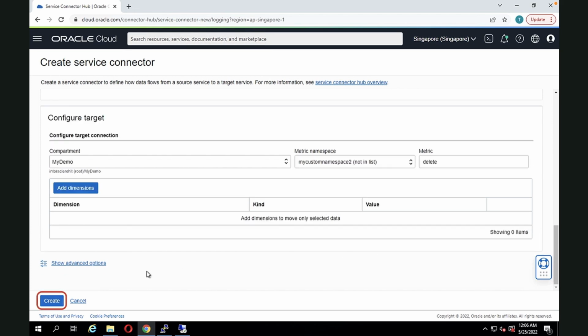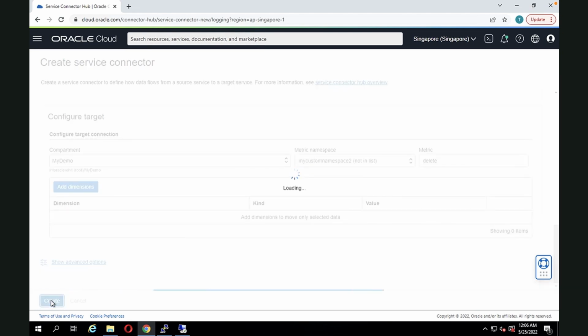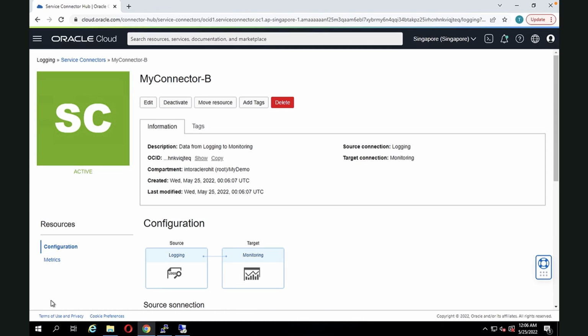And let's proceed to click on create. We have now created our second service connector, my connector B, and we use the same configuration. The source is logging and the target is monitoring, but this connector is going to look for all the delete operations or delete log events. We will also create one more connector, and that's for sending data from logging to an object storage.